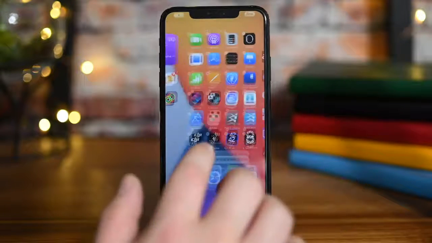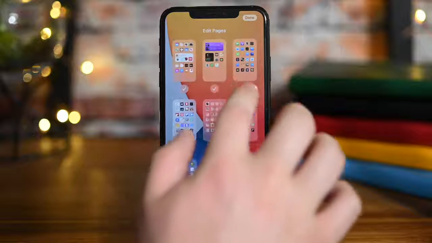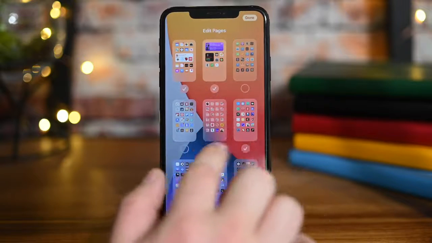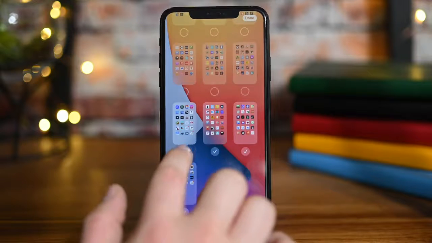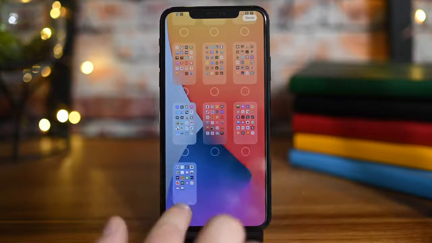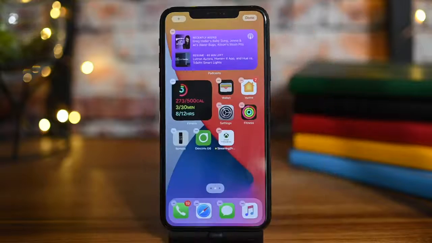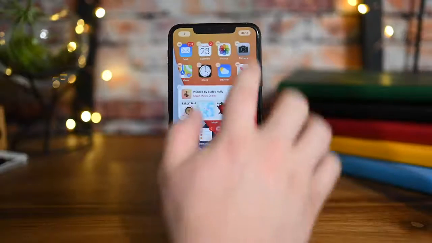Fortunately, if you tap on those little dots while in jiggle mode, you can see we actually can get in here and view all of my home screens. And here, I can turn them off. I can actually hide all of those additional home screens from view. When I exit back out, I've only got a couple pages.